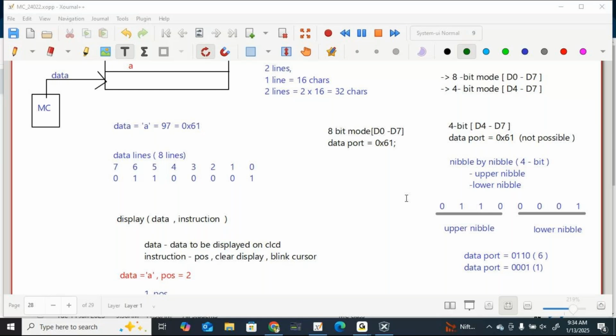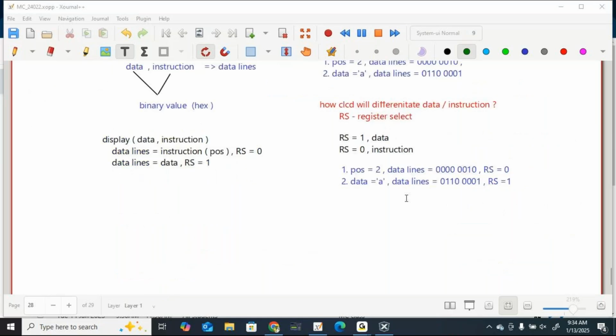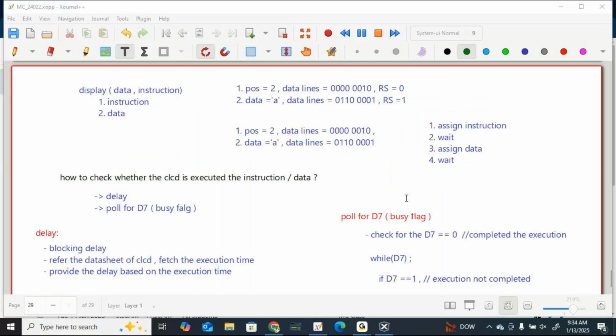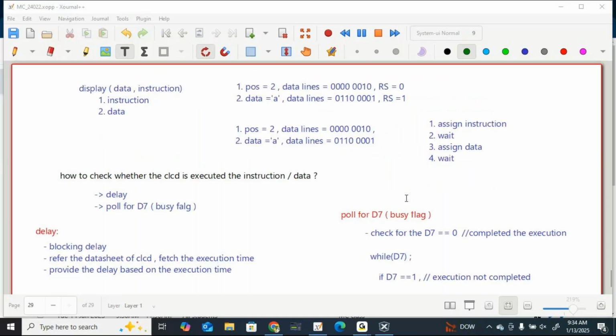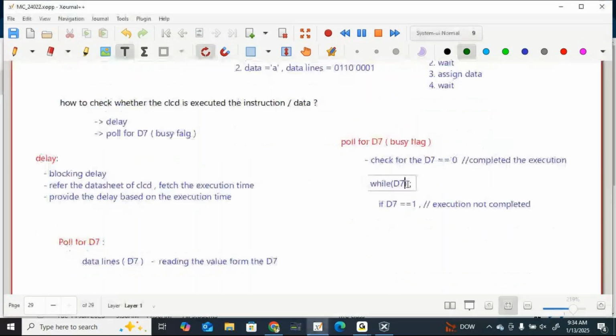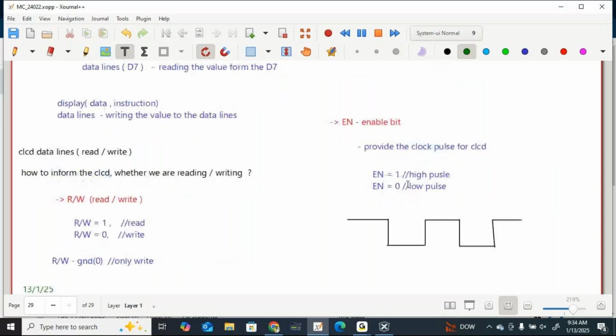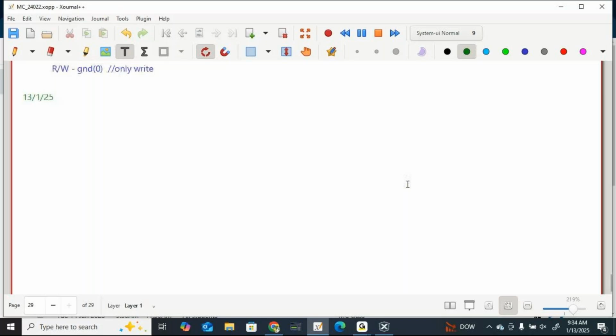Then how to know whether the data or the instruction has been executed or not, which we can do by using the delay method and the poll for D7 method. And then we understood the purpose of the RS bit, the R/W bit, and the enable bit. Up to this we discussed in our last class. Now we will discuss more about the CLCD.